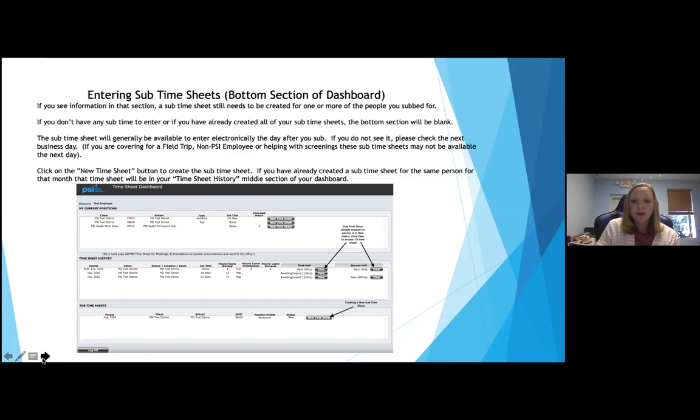If you have already created a timesheet for the same person for the same month, the timesheet will be in the Timesheet History, middle section of your dashboard. Click on the View button to access the half timesheet. If you don't have any sub-time to enter, or you have already created all of your sub-timesheets, the bottom section will be blank.